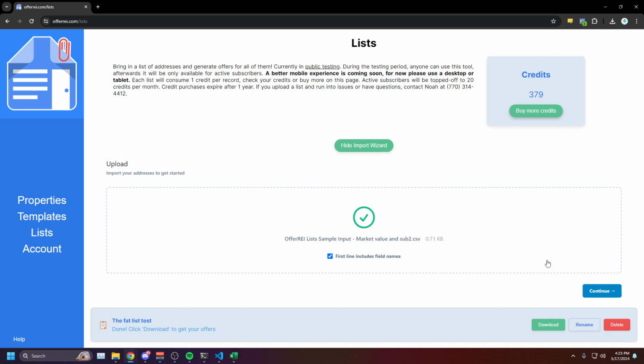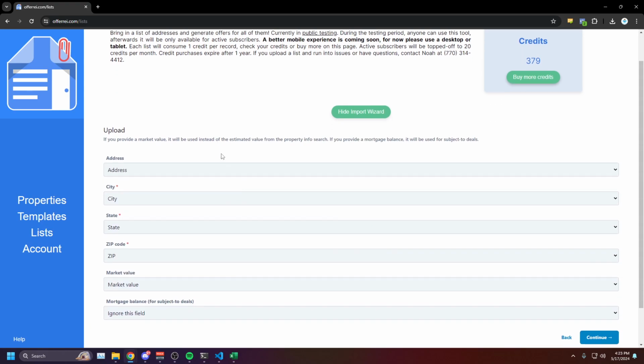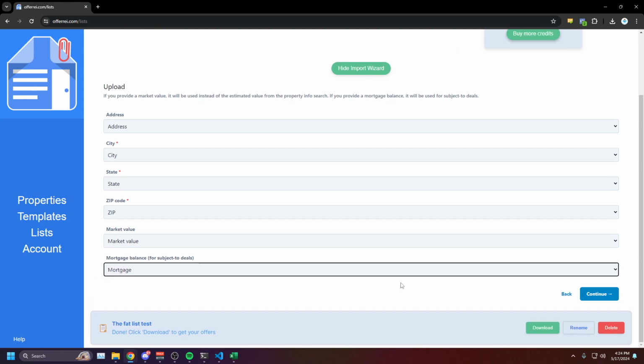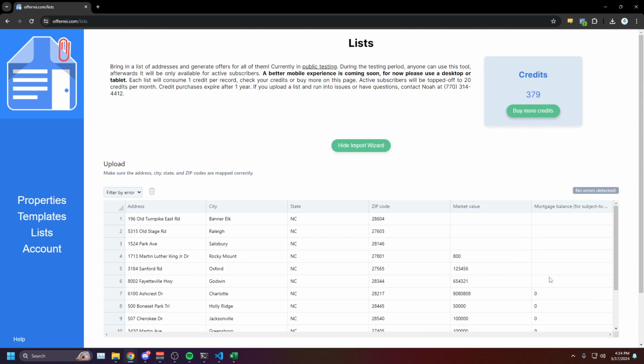You just select the CSV file. It also works with Excel. Continue. And all we have to do here is map the address, city, state, and zip, and then the market value and mortgage balance if we have it. So it does a good job of matching them already based on the headers, but it didn't recognize the mortgage balance. So we're going to click on mortgage and then hit continue.